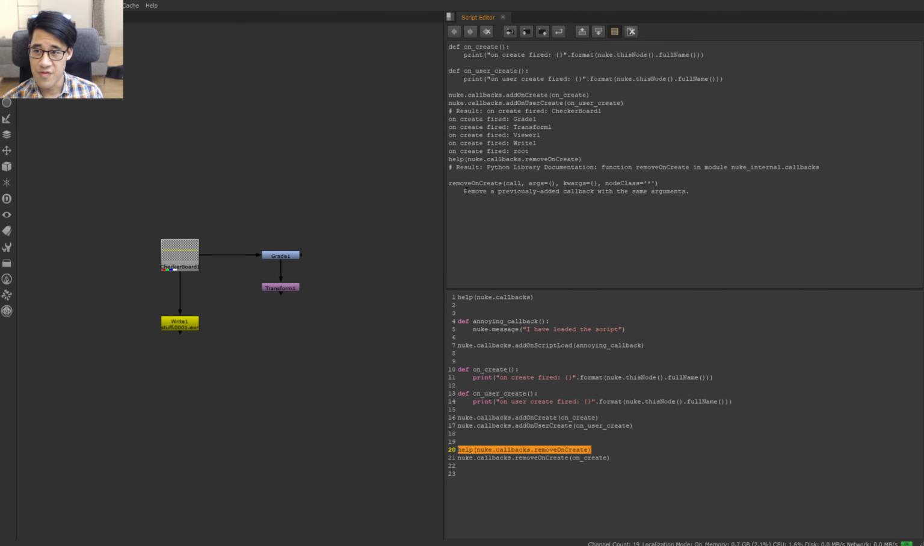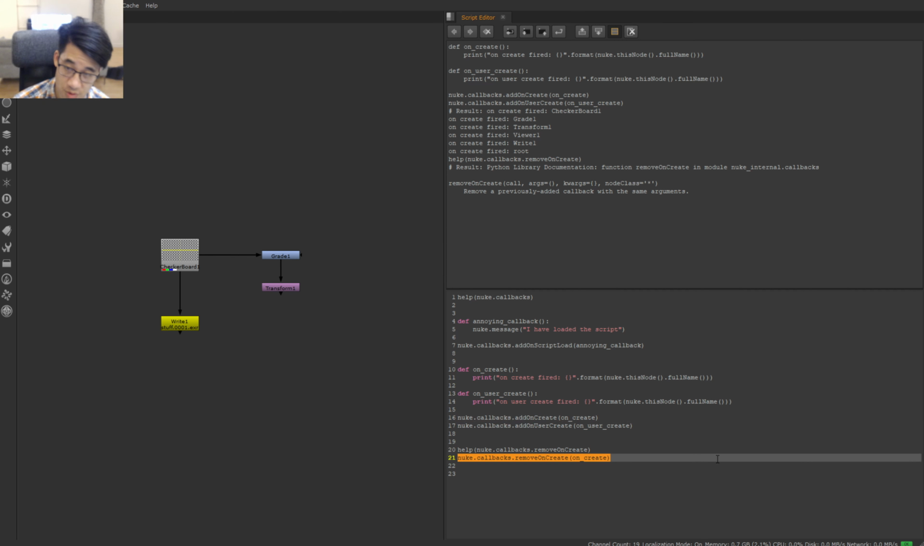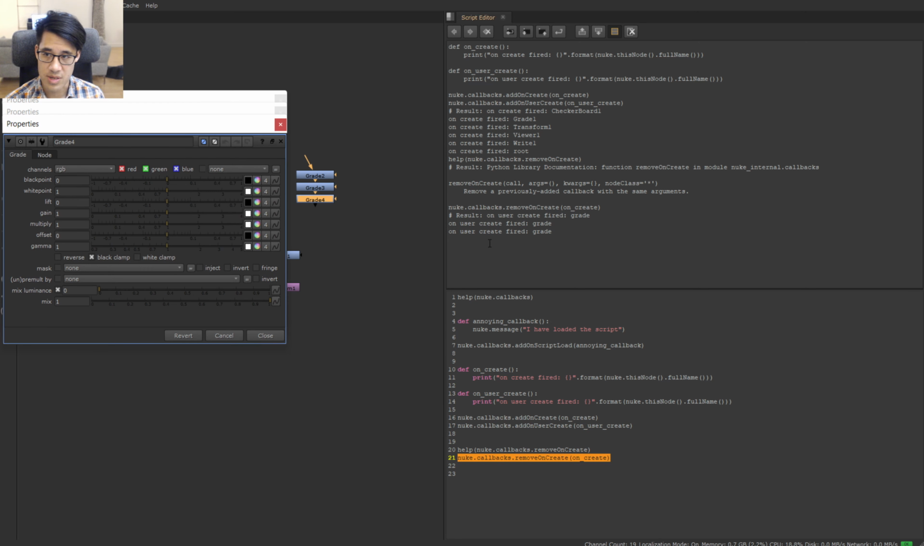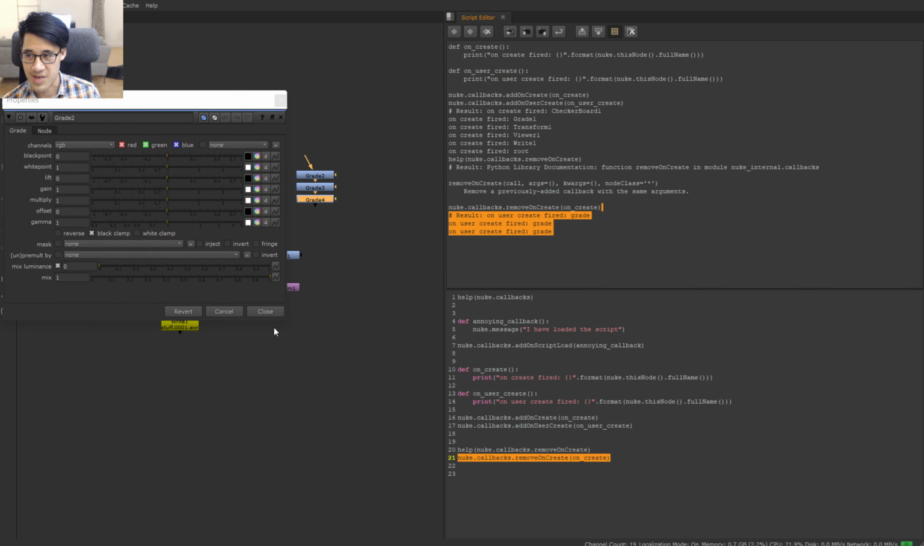Okay. Remove a previously added callback with the same arguments. Now, I provided this call, so this should work. If we rerun that one, cool. If I just mash the G button and create a bunch of grades, I've only got the onUserCreate. I don't have the onCreate anymore. So that's really nice and straightforward.